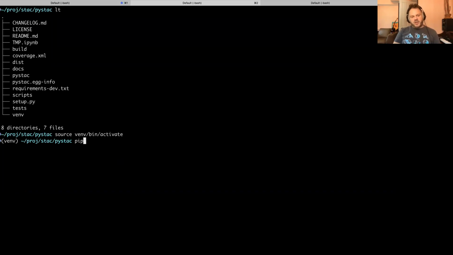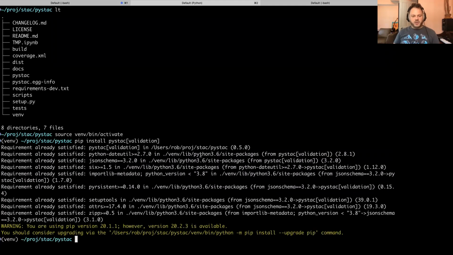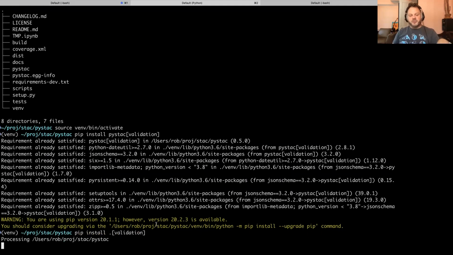So I can install PySTAC from PyPI, pip install pystac, and then I can include that validation extra to make sure that I have all the requirements for the JSON validation. Also, if I'm inside of a clone of the repository, I can do something like pip install .[validation]. That'll also install it directly from the repository. So if you're working with the latest that has unreleased features, you can install like this. And we'll just give that a second.